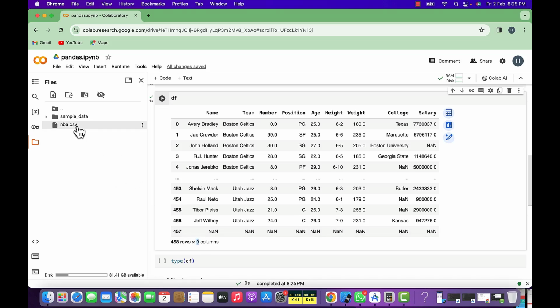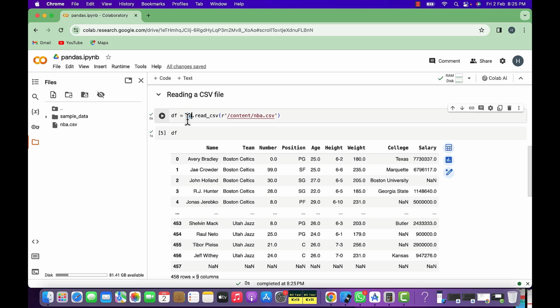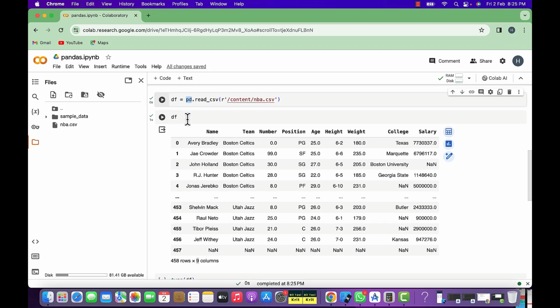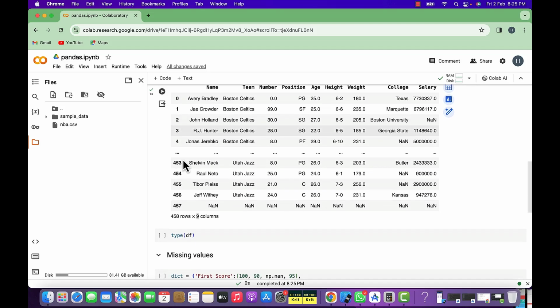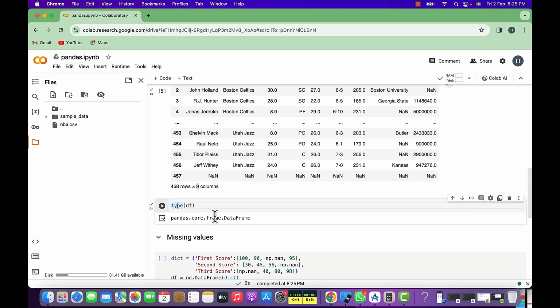So as it is the dataset of NBA players, so we got the name of the player, its team name, number, position, age, height, weight, college and salary. And we have loaded this dataset in the form of a data frame with the help of the Pandas library. And in future, while training our machine learning models, we are going to load our datasets in the same way. So now after looking at this data frame, let's print the type of this data frame by using this type function. And there you can see the type is DataFrame.